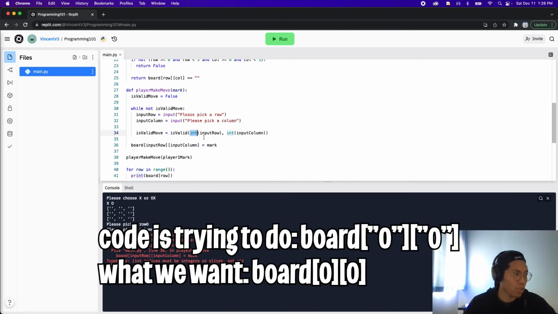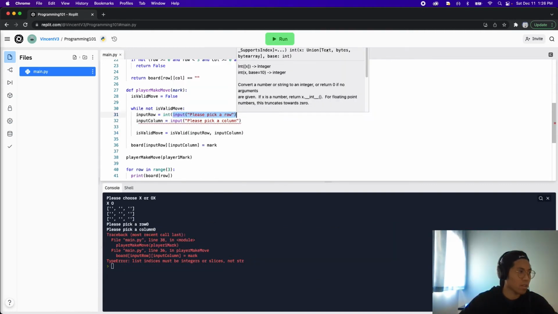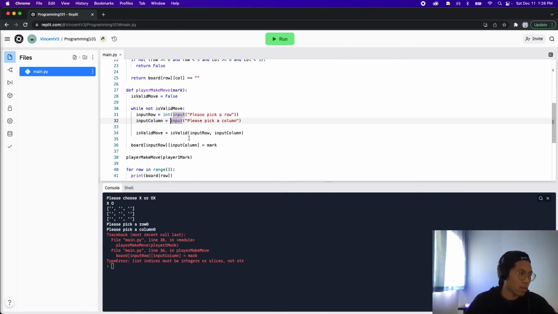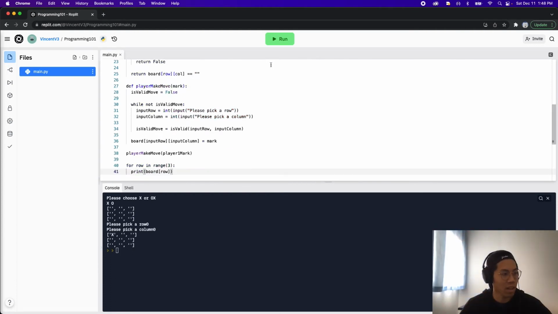Okay, so now we have this error again with this integer. So what we should do is, instead of doing the cast here, let's just do it on the input itself. So let's get rid of that and let's put int here and int here. Cool, so now let's run the code again. Let's choose X 0 0, and now as you can see we place the X up here. Now let's try an invalid input.